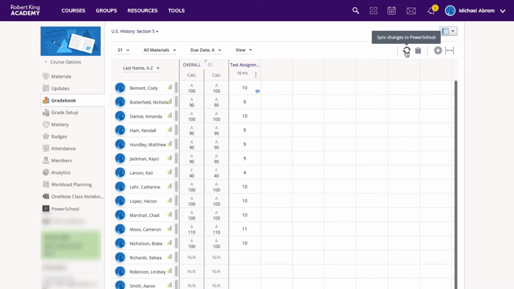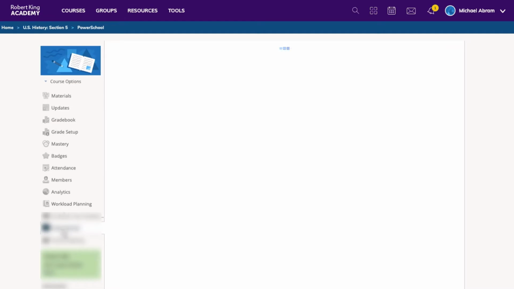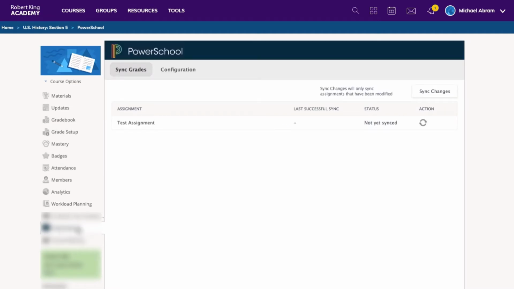And the way they can do that is right over here in the upper right-hand corner. They should have this button that says Sync Changes to PowerSchool and View Sync Status Logs. So they can do that from here. Or they can also go back over to the app and do it. So I'll show you what it looks like if you click the app. You'll see the sync grades and you'll see the test assignment. It has not synced yet.